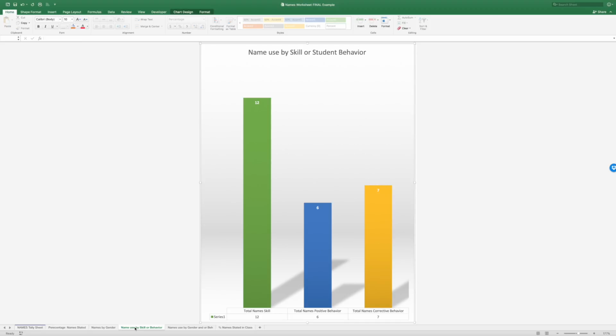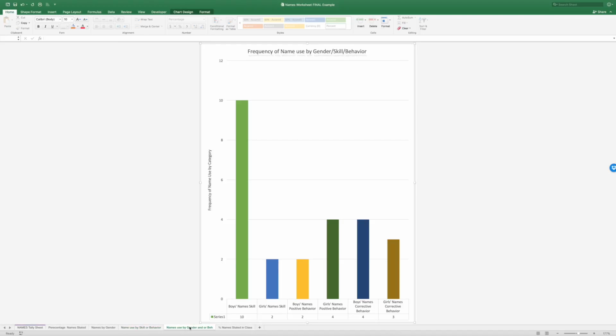As far as skill or student behavior, in my interaction here, slightly under half of it was skill-based. About a quarter of it was positive behavior, and about a quarter of it was corrective behavior. So if there was a lot of corrective behavior here, that means you're correcting students for misbehaving, then that would be an issue. So, name use by gender and behavior. This is the same type of thing. This is interesting. I just did this randomly here.